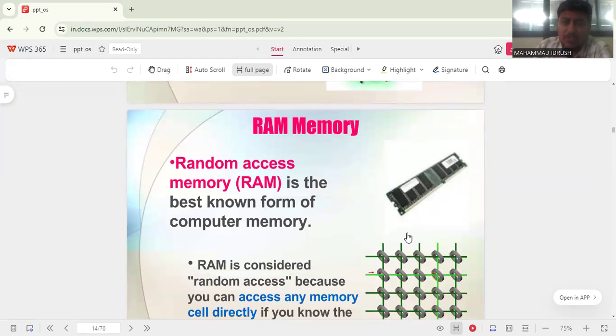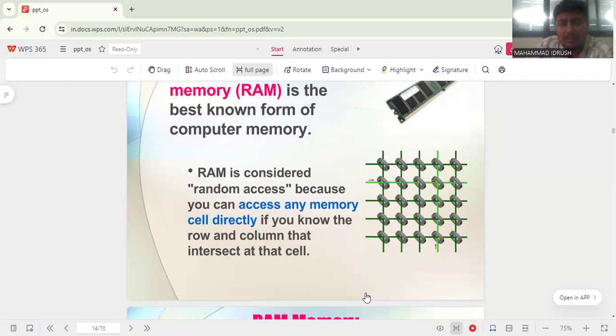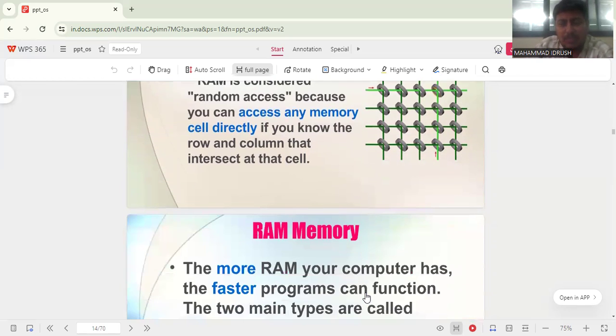Next, RAM memory. RAM's full form is random access memory, the best known form of computer memory. RAM is considered random access because you can access any memory cell directly if you know the row and column that intersect at the cell. So you can directly access the RAM content.